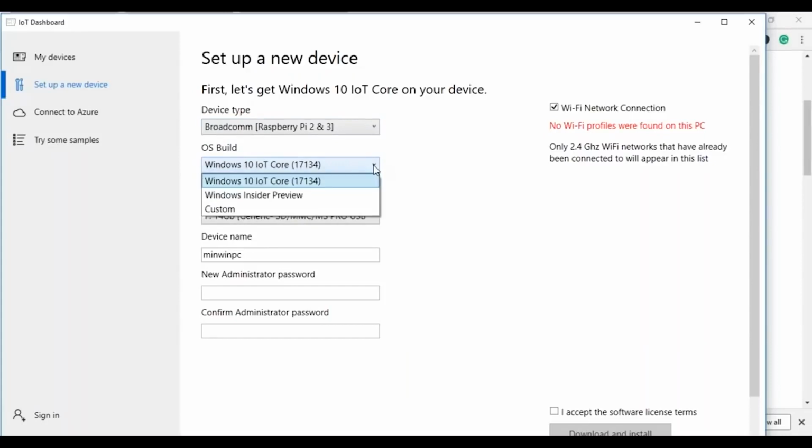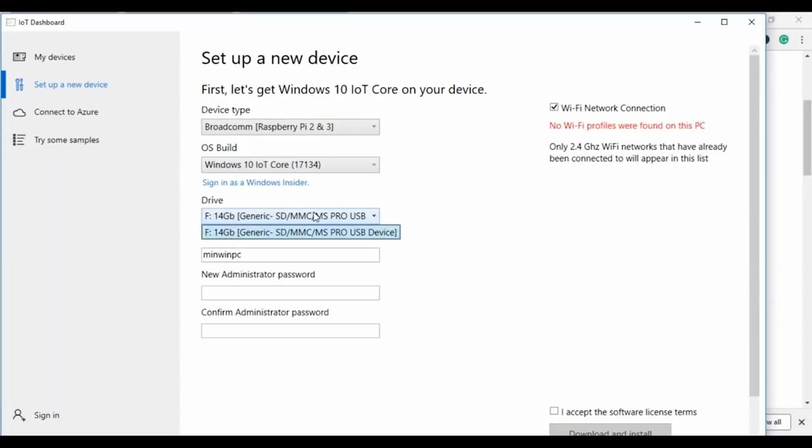What OS build do I want? Well, I want the Windows 10 IoT Core. So I'll click on that. Which drive is my SD card on? It's on the F drive. That's correct. And you can rename your device from here. Let's say I'm going to name it MinWin RPI, and you'll have to set a password for it. So I'm going to go with RPI3 Win10. I have to repeat the same.